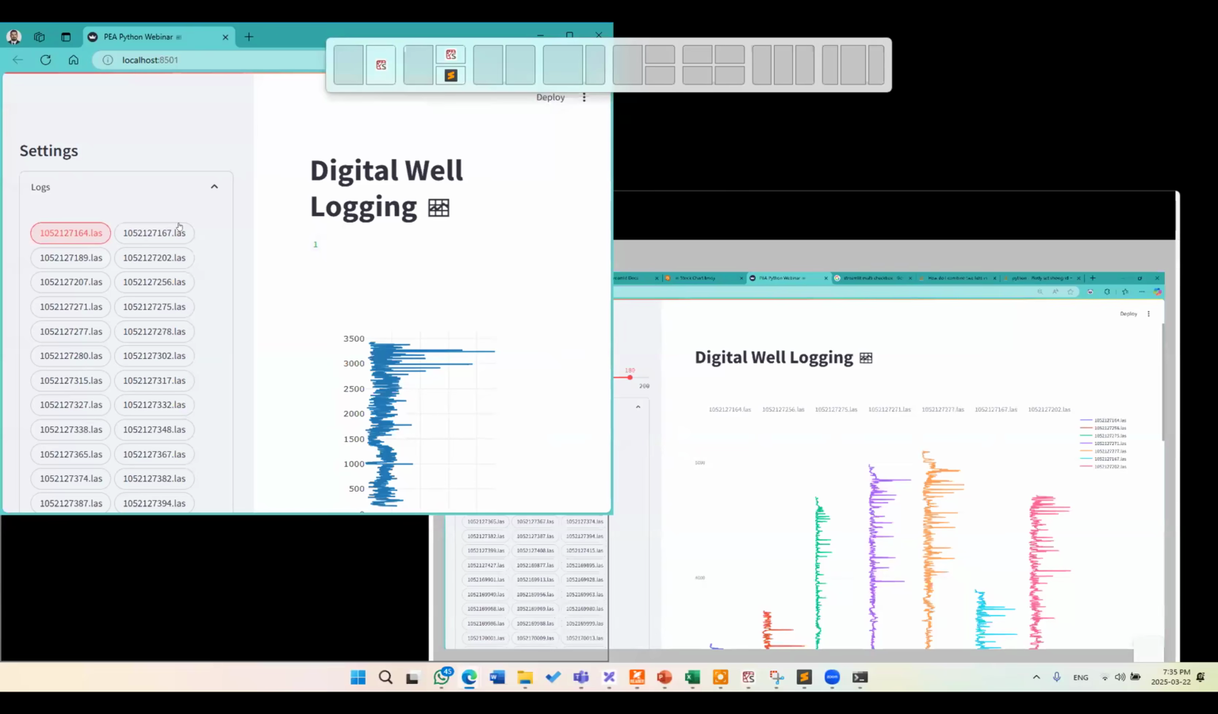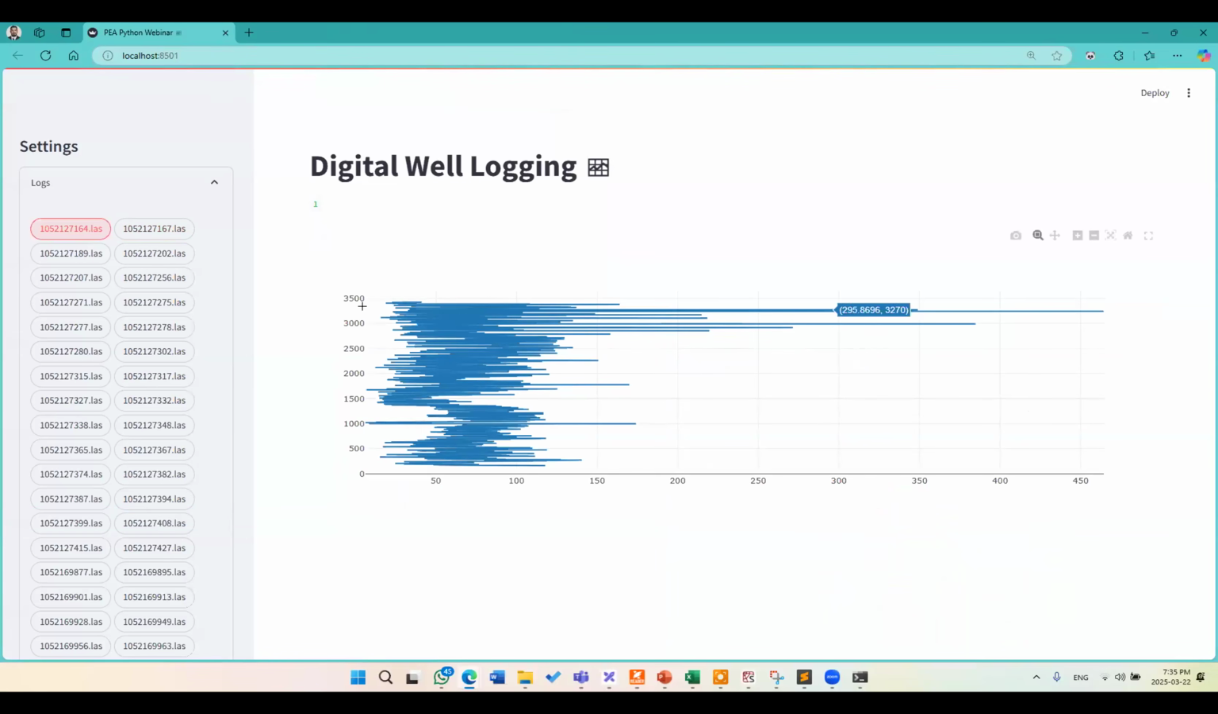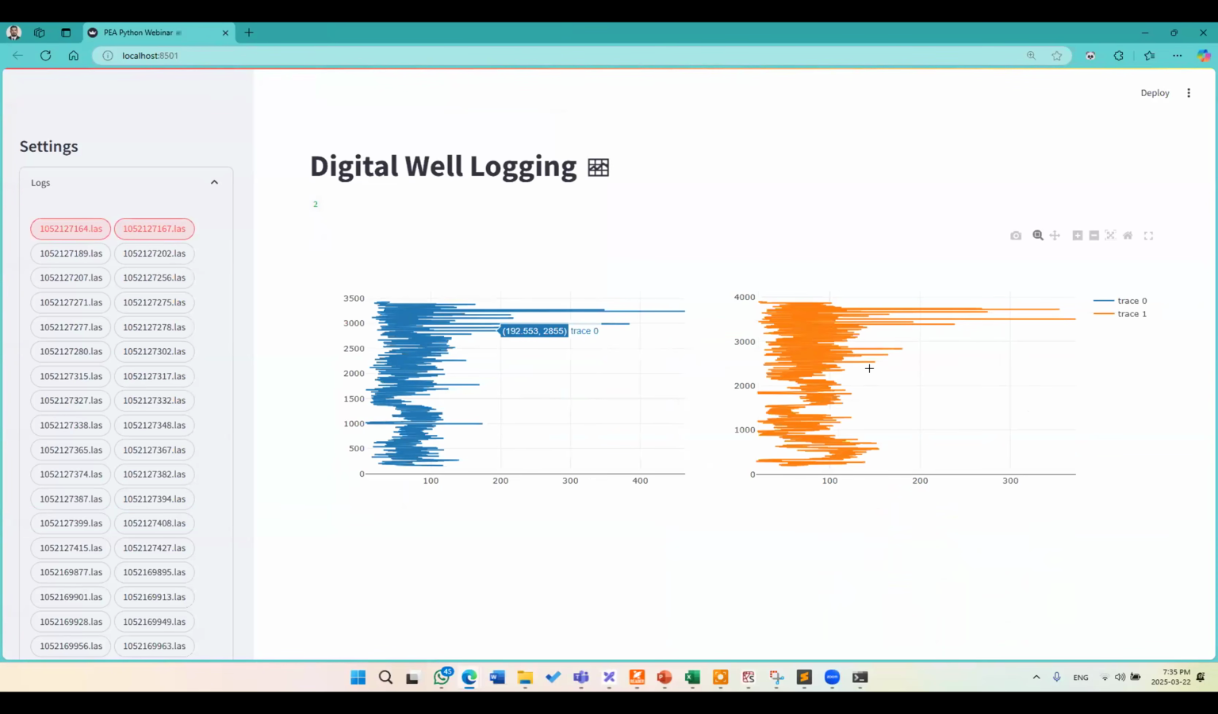If we select 2 wells, the expected behavior will be to show 2 charts. There we go. Now this is well number 1. This is well number 2. However, this is not very organized yet. We are going to organize this a little bit better.